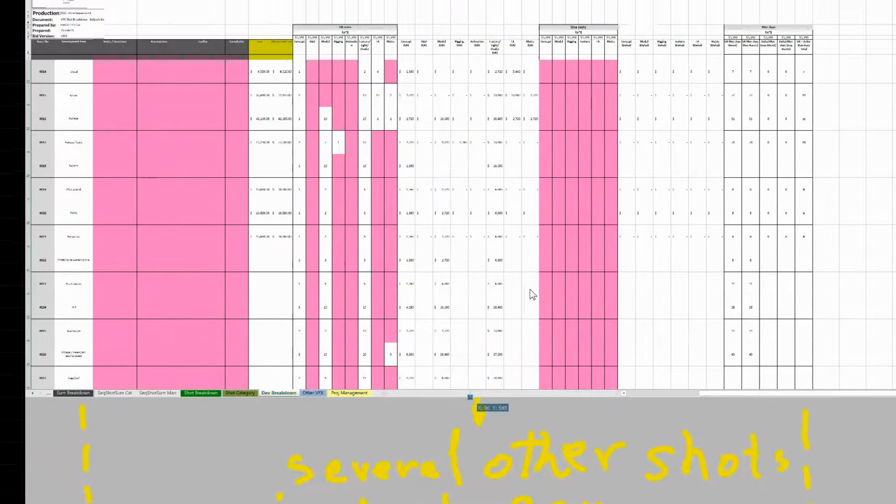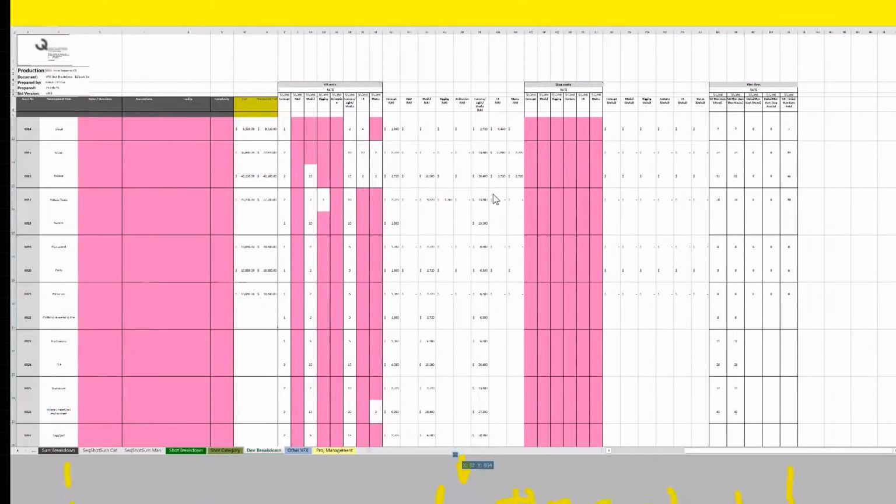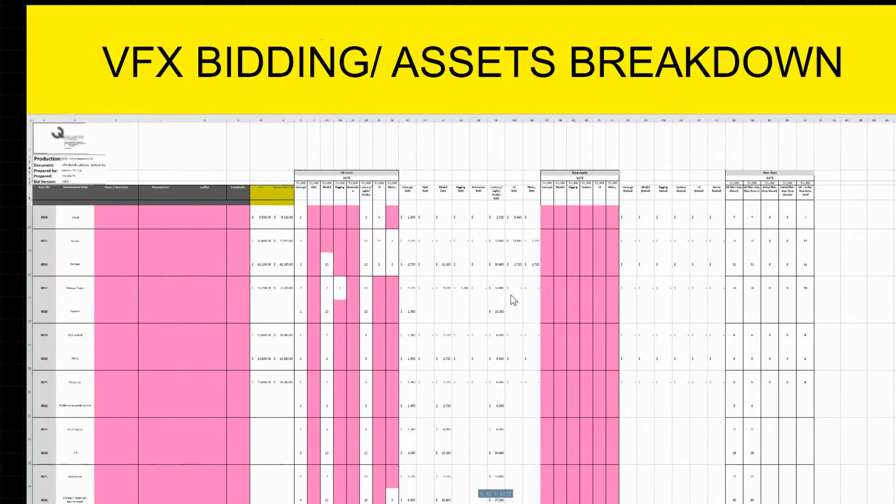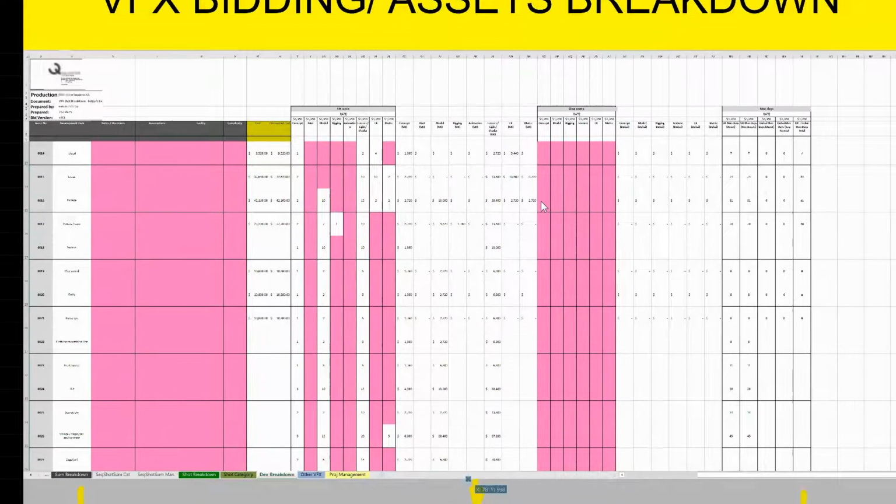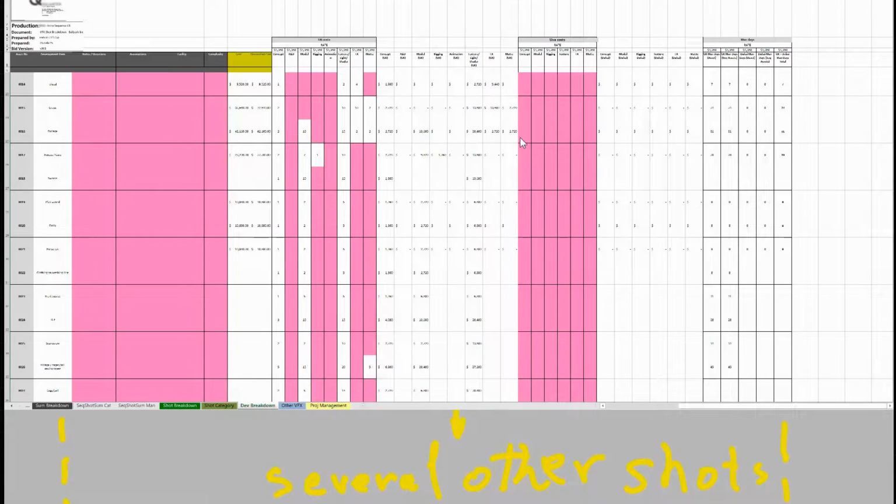So this is, as an example, a bidding for a film. This is a breakdown, and we call it asset breakdown, where in each project you have two main phases. One of them is to create the assets, because there are a few things which you don't need to create every time. You just create these assets at the beginning of the project, and you will use them during the project to animate or to do whatever you want.